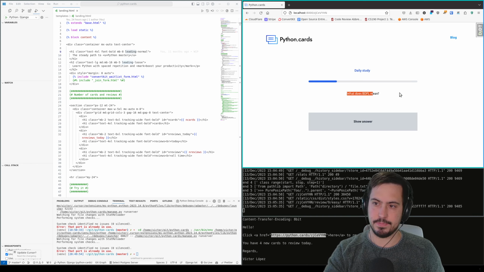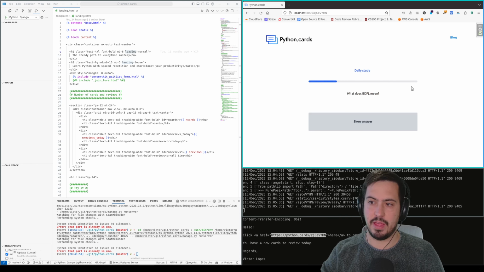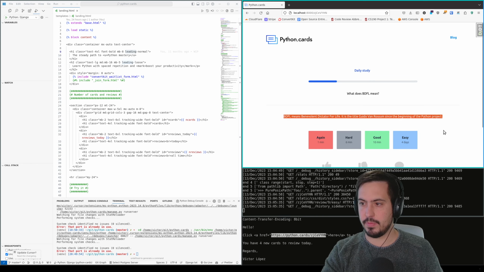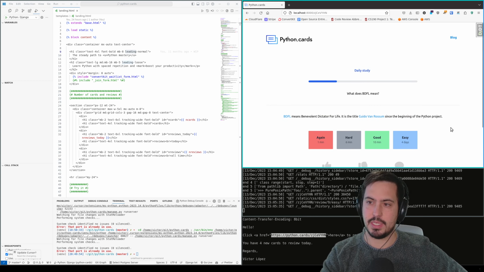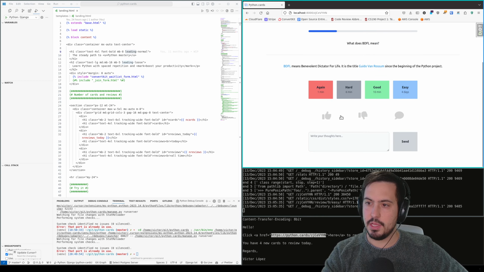So now, what does BDFL mean? I could think about it a little bit, but this means Benevolent Dictator for Life, right? This is a title that Guido van Rossum, the creator of Python, had for many years. So that's correct, but we're not reviewing cards now. These are just some test cards that I created. Here we see these feedback buttons, but here we have these other buttons, which are the things that I wanted to implement now.